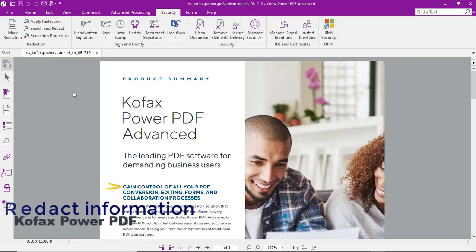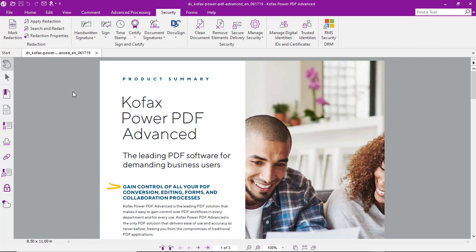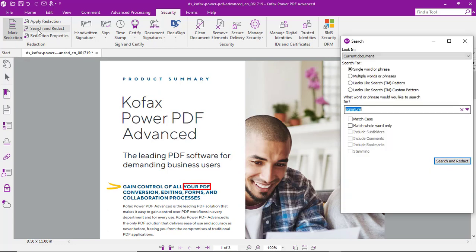Let's look at the process of redacting information from a PDF with Kofax Power PDF. So with the Security tab selected, we've got two different ways we can redact information. The first is to manually mark it for redaction. So in this case, we'll select a few words, we'll mark those, and you can see that they're highlighted with a red border. But a better way to do that would be to use the search and redact function.